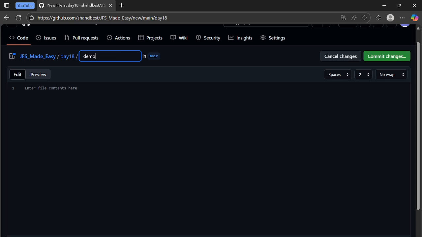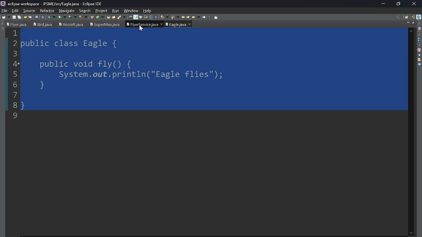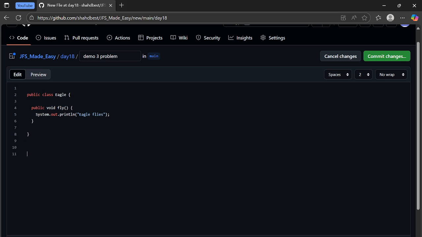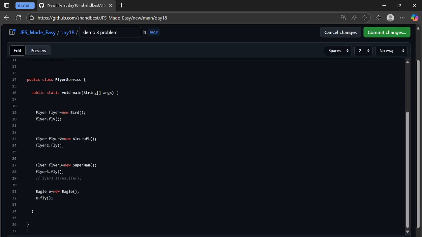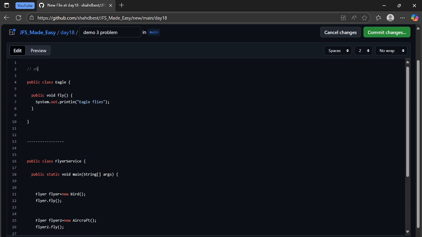So demo 3 problem, what is that? An Eagle can be created without having an interface, and the fly method of an Eagle can easily be called. So why should we create an interface? So here I will add that question: why create an interface and implement it if the class only has to define it? The method has to be defined by the class itself, right? So when the class is defining it, why create and implement the interface?